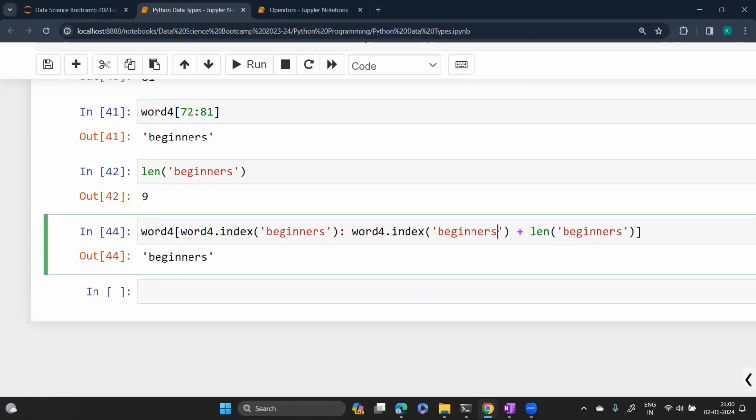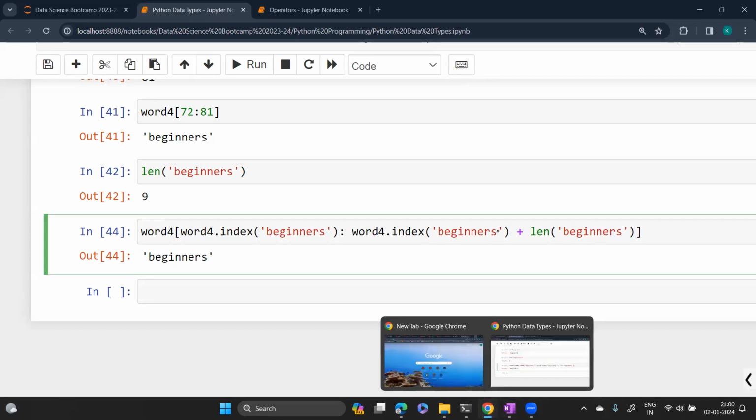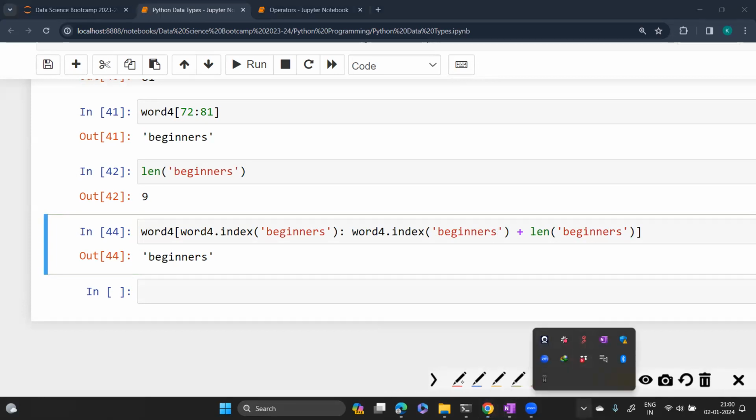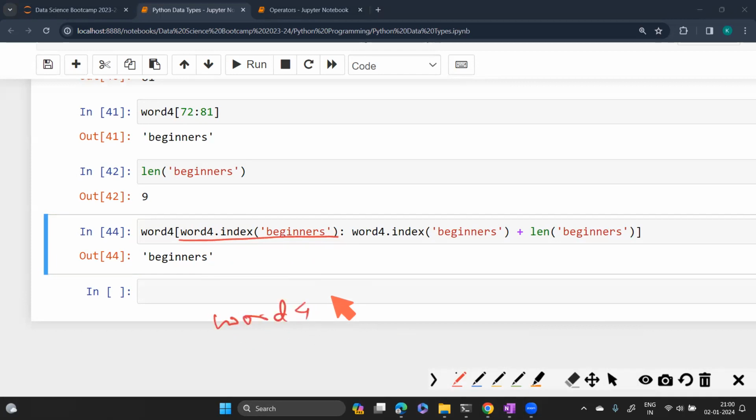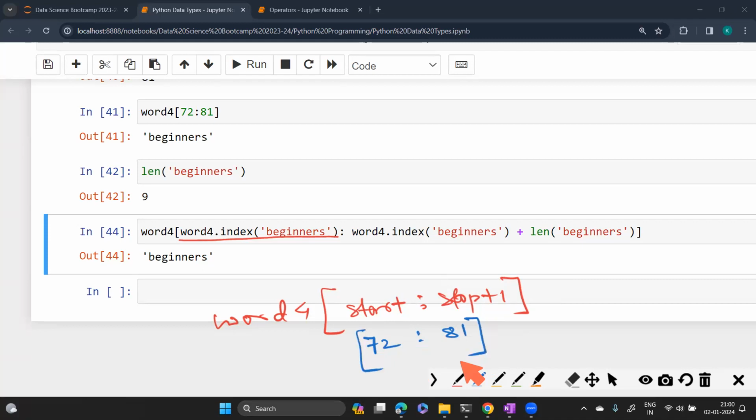Now see what I've done. A simple thing, a more powerful method I've tried to use here. What do I mean by that? I'm saying word for, which is my collection, from which I am trying to write the starting point, colon, the stop plus 1 point. So instead of writing the starting point 72 colon, the stopping point 81 myself, I can write this and this will work. I'm trying to use a more advanced, more dynamic method.